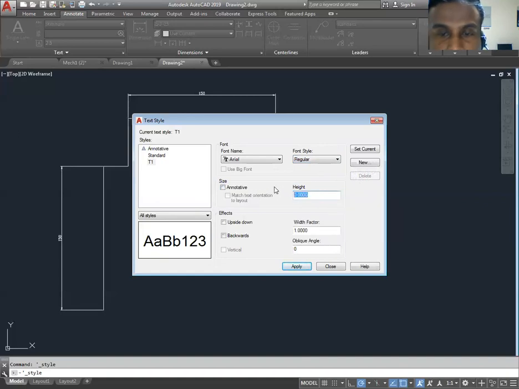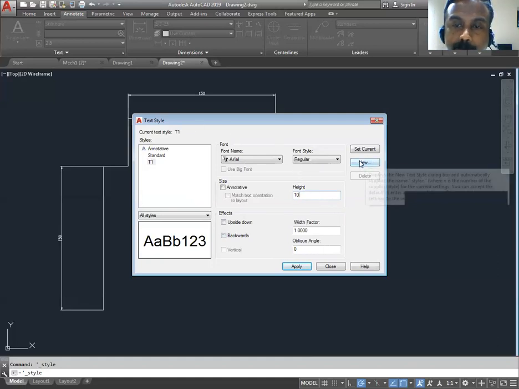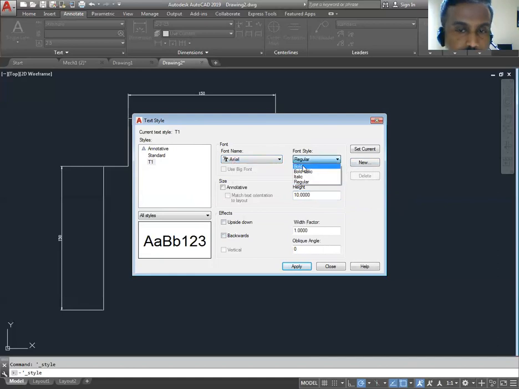Height of the text. Now it says 0. You can customize it later. So I'll put it as 10. So now the text height is 10 millimeters. Effects, I don't want any effect, upside down, backwards, nothing. So what I did was I created a new style here. I've selected a font and font style. If you want, you can choose maybe bold. Then height, font name, font style, height. Three things I specified.